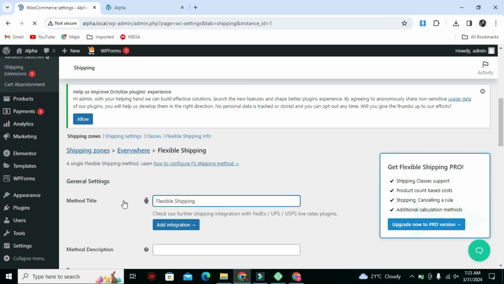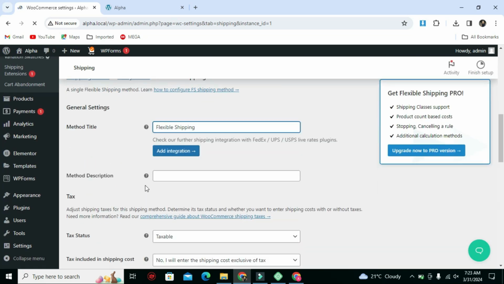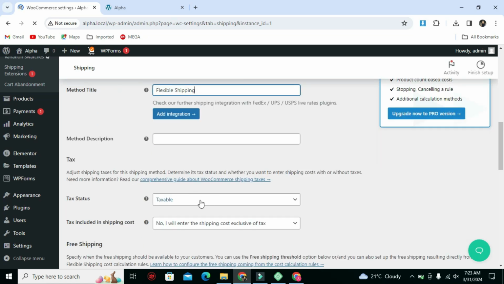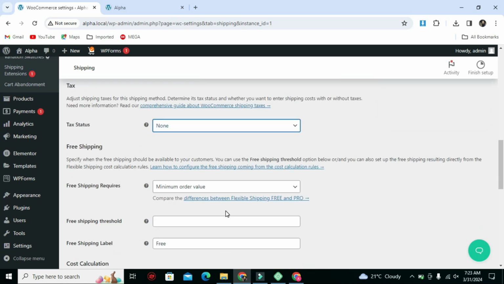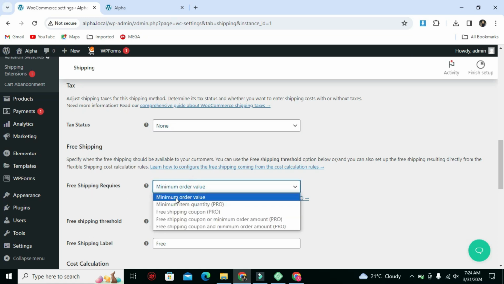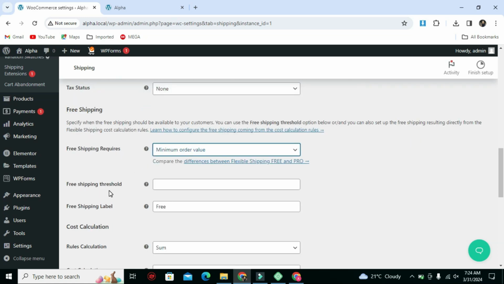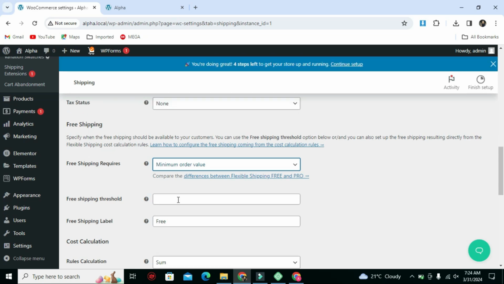Here you can give your shipping title. Scroll down. If your products are applicable to tax, then you can select the taxable option, otherwise none. And for free shipping requires, select the minimum order value. In free shipping threshold, here you can enter the minimum amount on which you can give free shipping to your customers. Let's say I want to give free shipping on a minimum order value of $500.